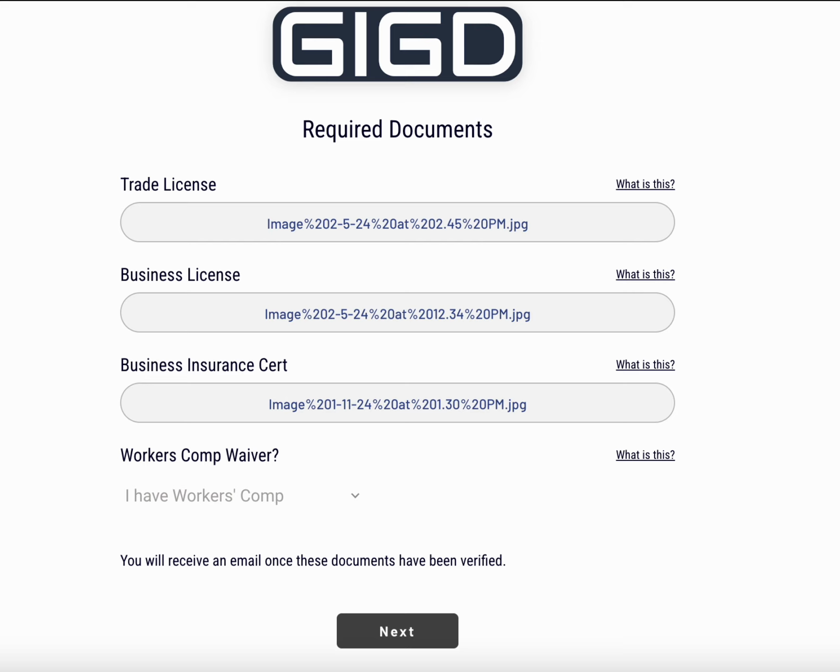Now that you've filled out your terms and conditions, your personal information and your business information, the last part is filling out your required documentation and uploading that information. Your trade license, your business license, and your business insurance, as well as your workers' comp information, whether it's a waiver or a workers' comp policy. Once all that information has been uploaded and verified, we're able to proceed. You'll receive an email saying that your account is now open and available for trade. You'll be able to receive and see bids information and post bids and contracts and be able to use the app as it's designed.